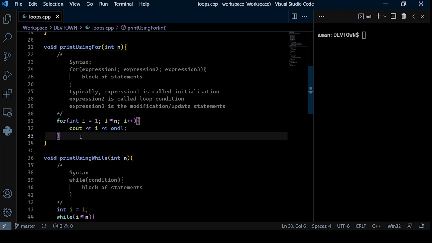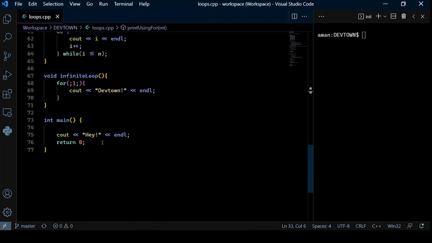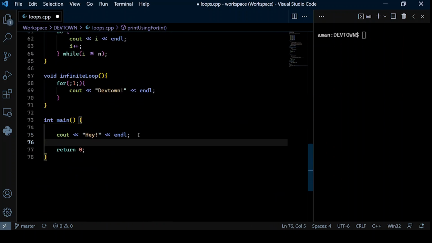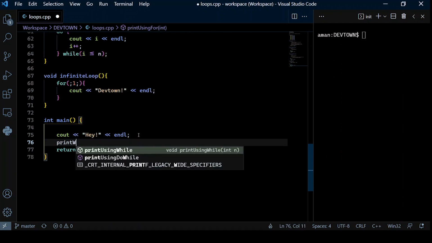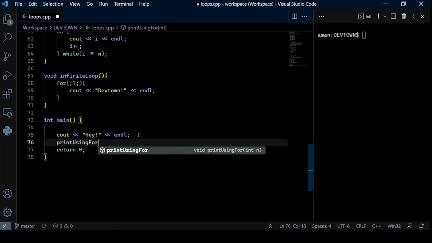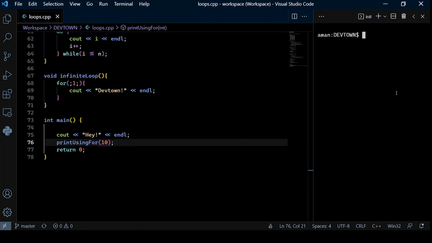So let's see that in action. So here, we print the first 10 natural numbers using for. And since we want the first 10 natural numbers, we pass the input as 10. So we see the first 10 natural numbers are being printed. What happens if I pass 1000?